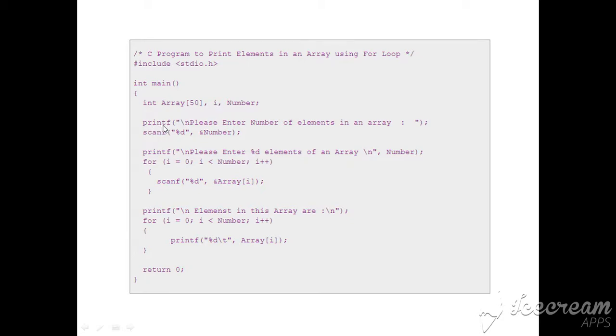To start with, you have printf: Please enter the number of elements in the array. How many elements you would like to accommodate into the array. So scanf %d ampersand number. So say suppose I want to put 5 elements into the array. The maximum number of elements it can accommodate is 50. I would like to put 5 elements into the array.